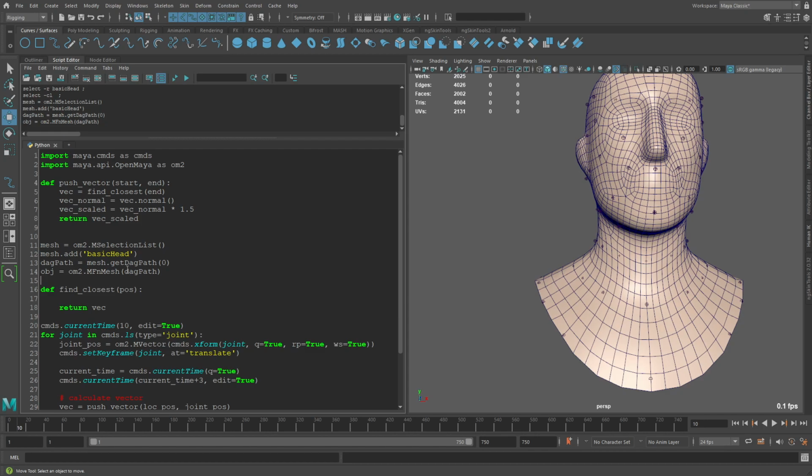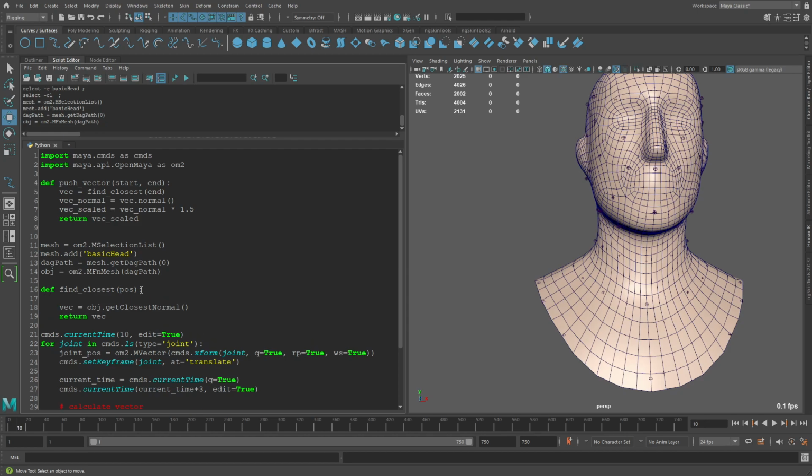Cool. Because we'll be doing this over and over again, I don't want to do it inside of this function that we'll be calling for each of the joints, so I'll just do it outside. But inside of this, I'll do the vector, and we can say obj.getClosestNormal. What we need to pass into this is the point that we want to check, and then we need to pass in the space for it as well. When I say point, the API actually requires a point and not a vector, because this needs to be an actual point in space.